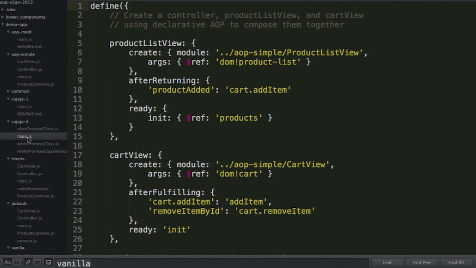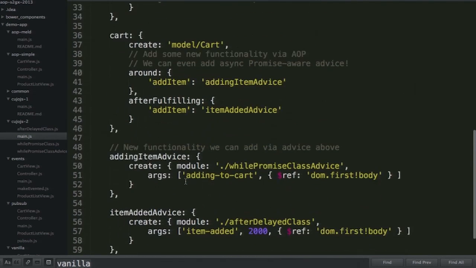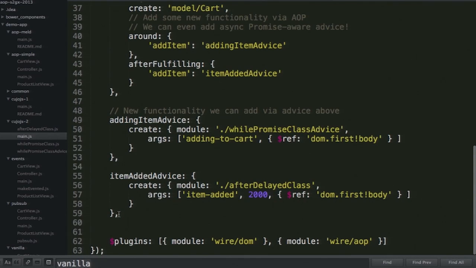But the important thing is, again, no controller, no cart view, no product list view. And you can even see, right in the code, I'm directly referencing the controller and the product list view from the other version of the application. So reusing them directly. So how did I add this new functionality in there? Well, I've got a couple of new components down here that I'm declaring, and they are basically instances of the new functionality modules.